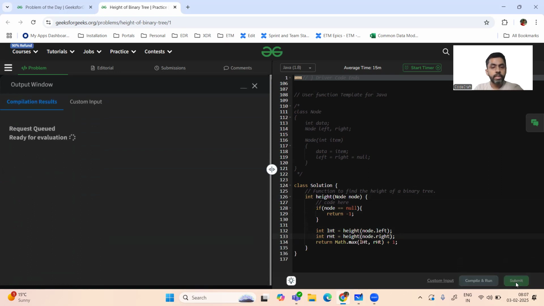So what will be the time complexity? It is going to be O of n because we are iterating all the nodes. So all the tests have passed.